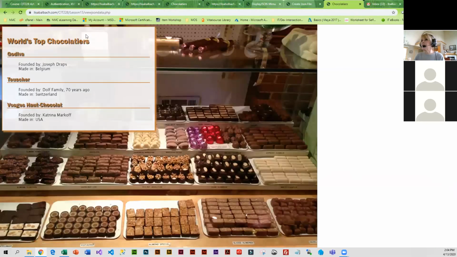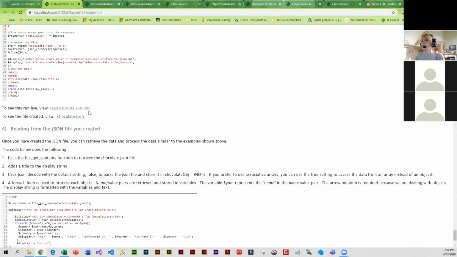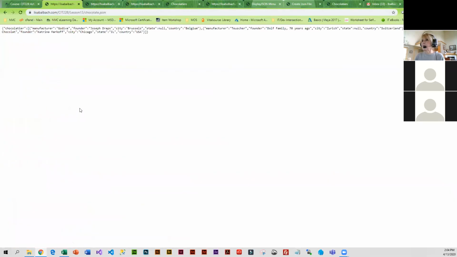We can view it this way. And we can also view it this way. Okay, and this is the raw code. And you can see how it put chocolatier here for the name of the array. And then we basically have objects here. So each one of these, even though they're like little arrays, in JSON they're considered objects.